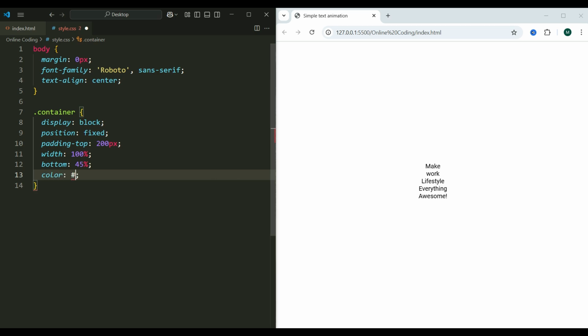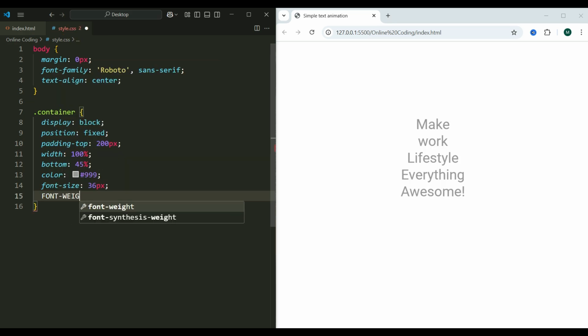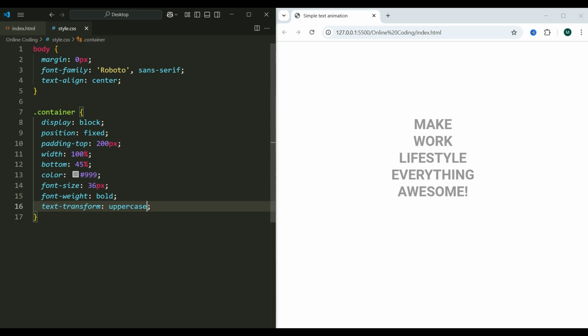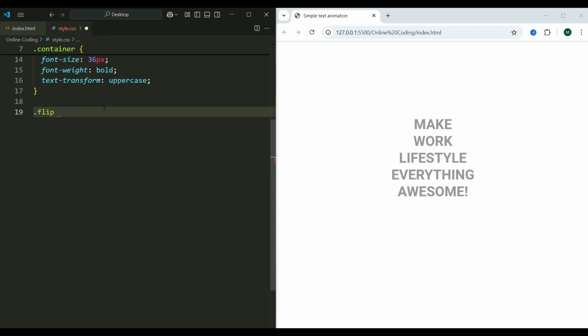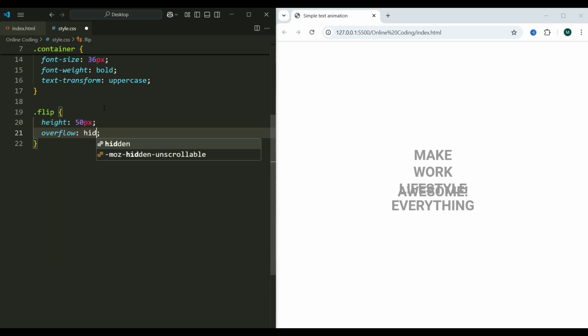Color: sets the text color to gray. Font size: 36 pixel, increases the text size. Font weight: bold, makes the text bold. Text transform: uppercase, converts text to uppercase. After that, we style flip. Height: 50 pixel, limits the height to 50 pixel so only one word is visible at a time. Overflow: hidden, hides everything outside this height.